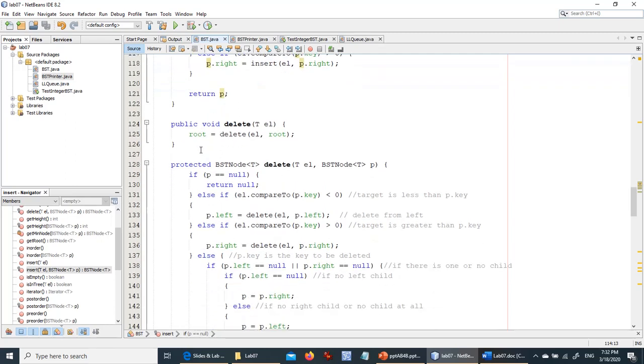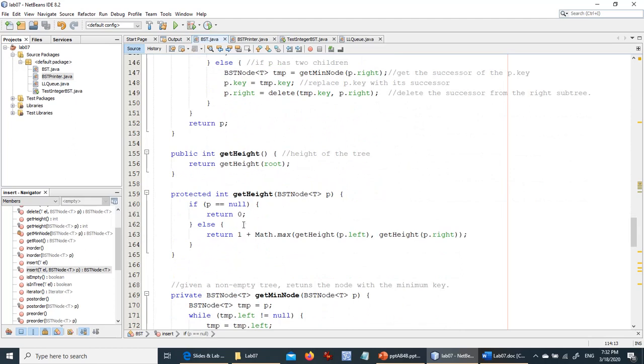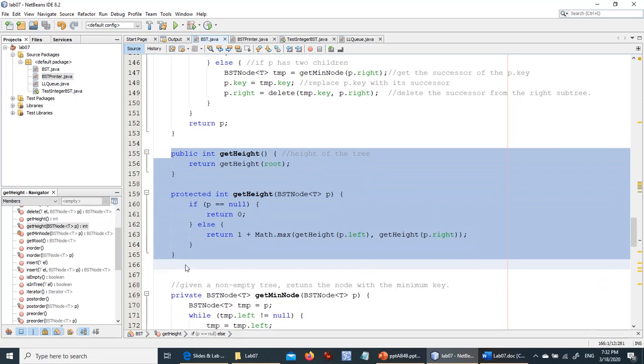Alright, the deletion is also similar. There is a method here that we didn't explain, which is about the height. How to calculate the height of the tree. I have added this method just to give you an additional idea how to implement the tasks that you are asked to do. So I will explain more about this get height when we look at the tasks in a moment.